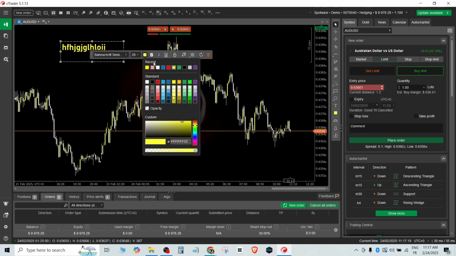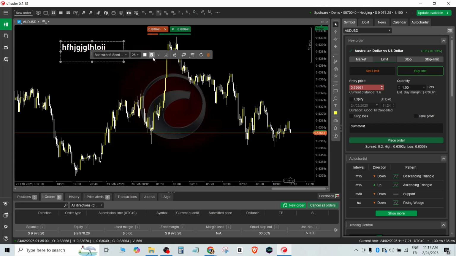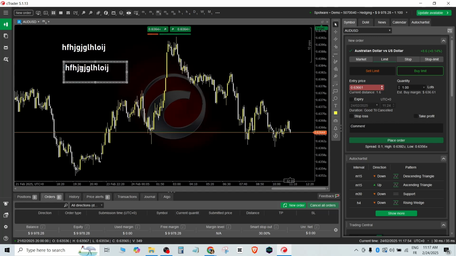And you can also change the color if you want. We have here bold, underline, as you can see. You can lock it if you want, and you can duplicate it if you want, as you can see.